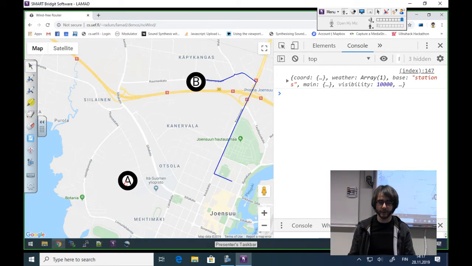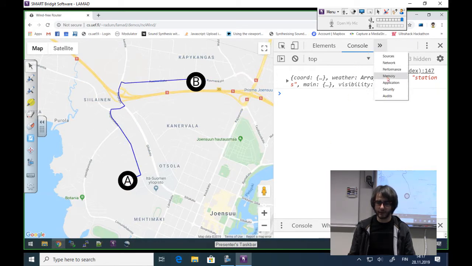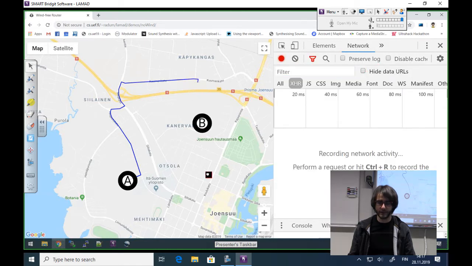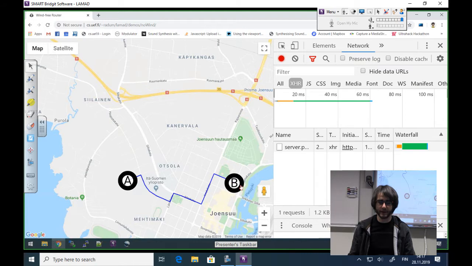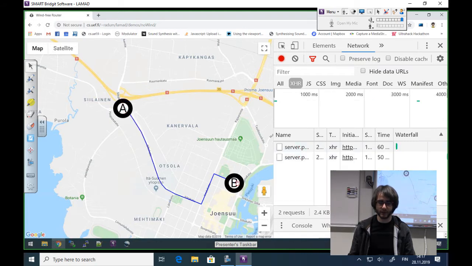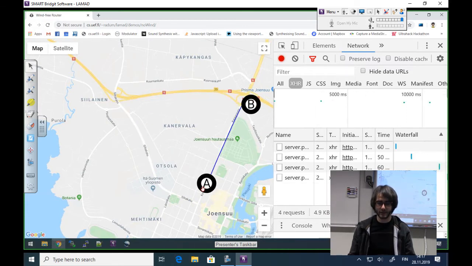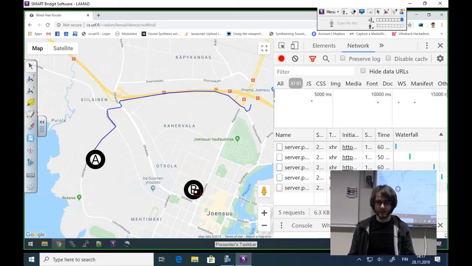So it does now this routing here, every time I'm moving the markers, and if I open this network tab here, I can see that every time I release the marker, it calls the server, the OSRM server installed on CS server, and gives me the directions. So this works just fine.